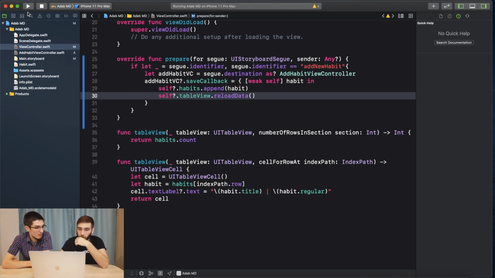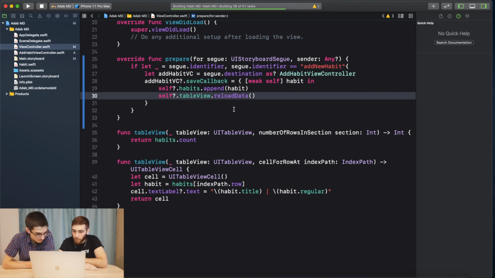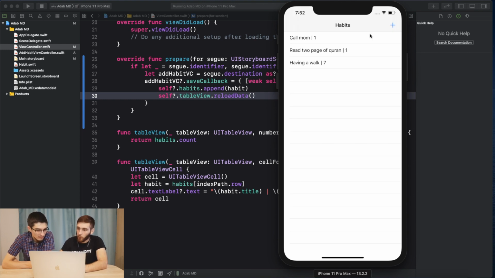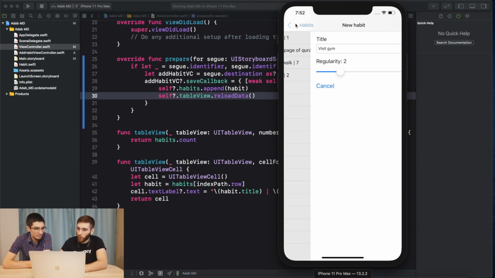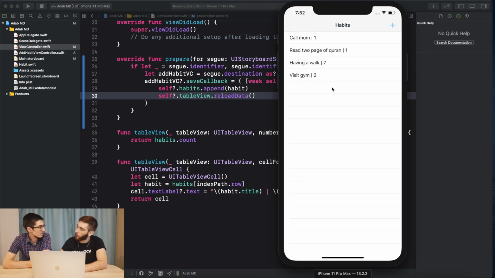Okay, let's try it. We've done everything by now. Great. Here, as you can see, we're pressing the add button, and let's add something new. For example, as previously, visit gym, and set the regularity to every other day. When we press the save button, it actually saved, but we didn't go back. If we go back, we can see that the new value was actually added.